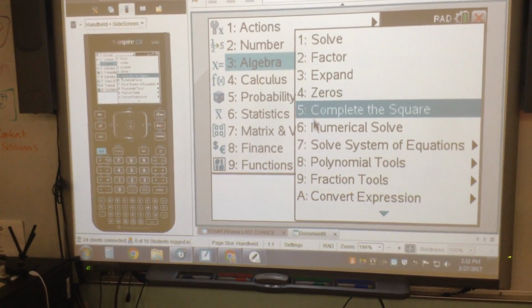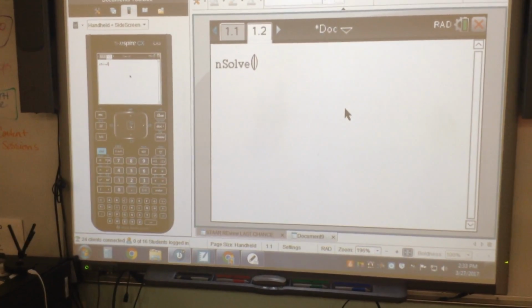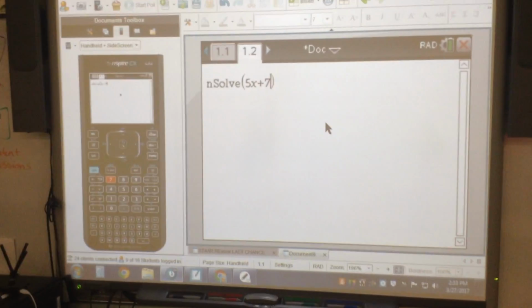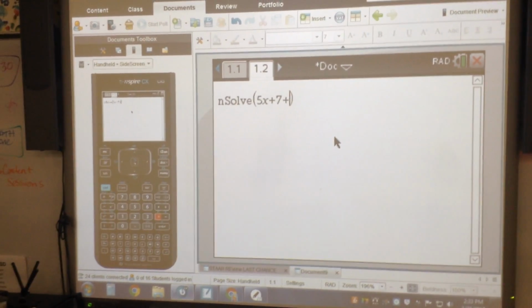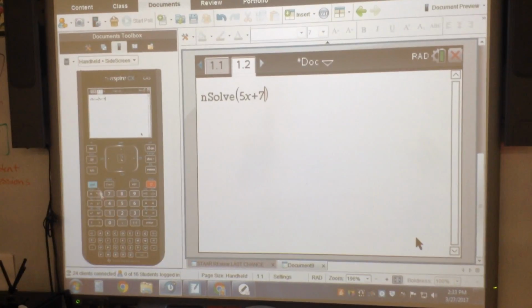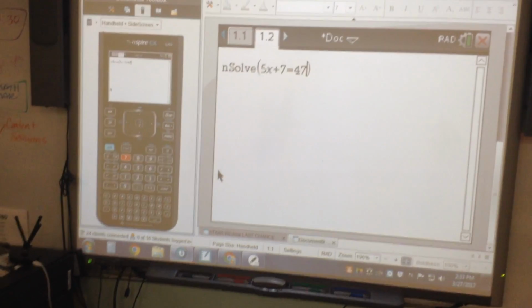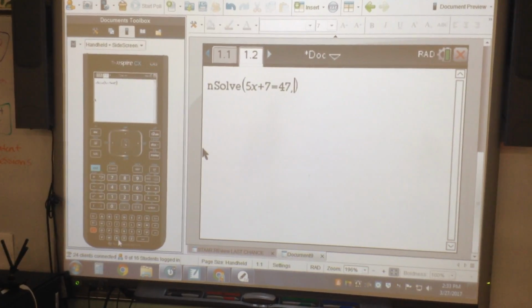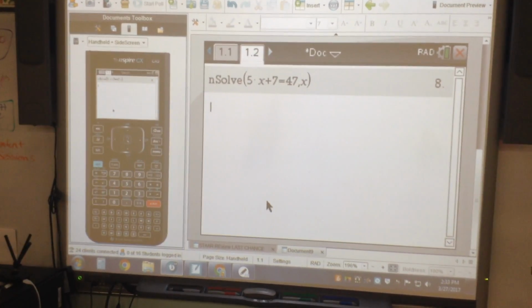Make sure you go to menu, algebra, numerical solve. Do not forget to put comma x, comma m, comma l, whatever variable you use. Make sure you put that in. Okay? Here's just the comma example. x. Okay? Boom. Great job.